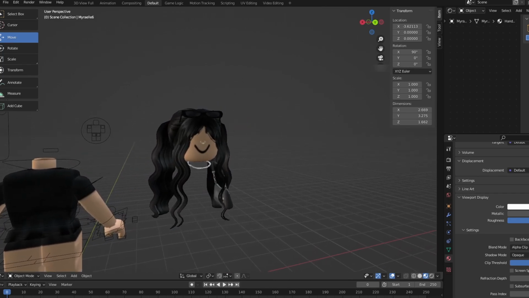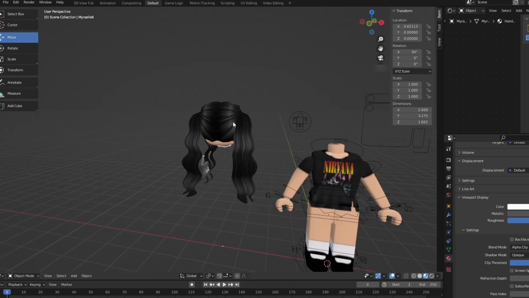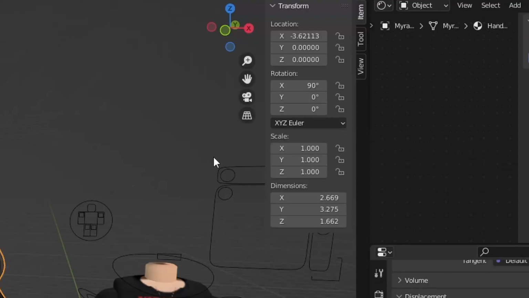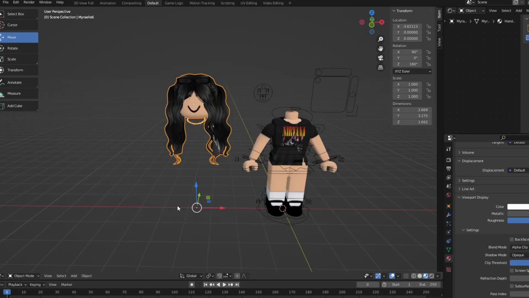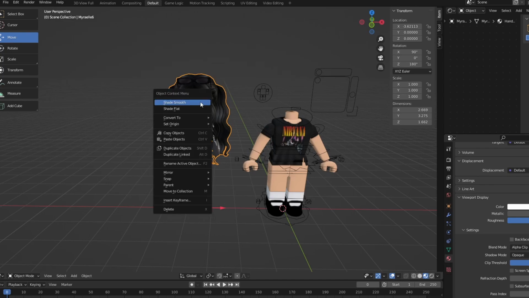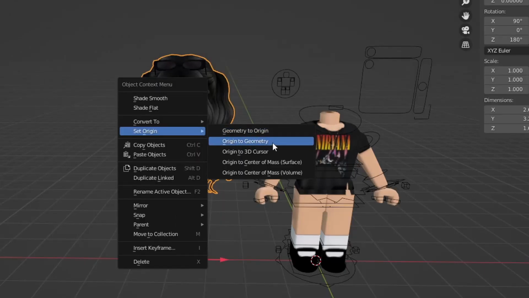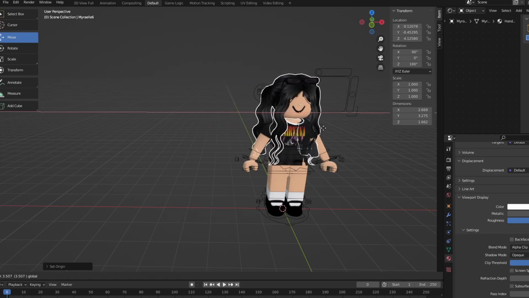Okay, so now that our head is fixed, we can select it. And to flip it around, we're gonna give it a little 180. So go to rotation, under Z, change 0 to 180. And your move arrows are probably down here at this point. So to fix that, you're going to right click on your head, set origin to geometry. And it is a lot easier.